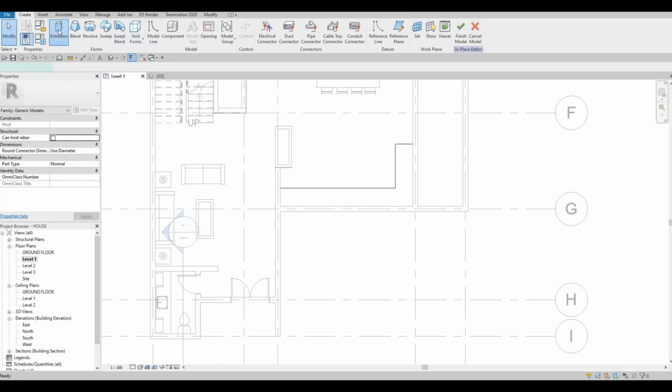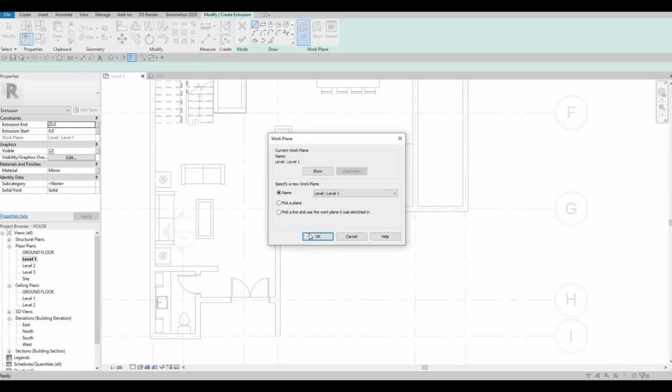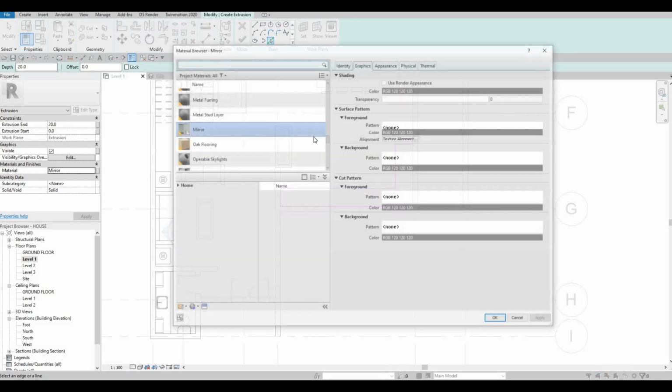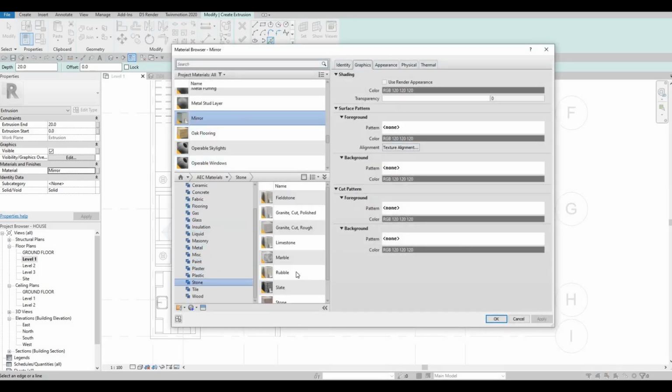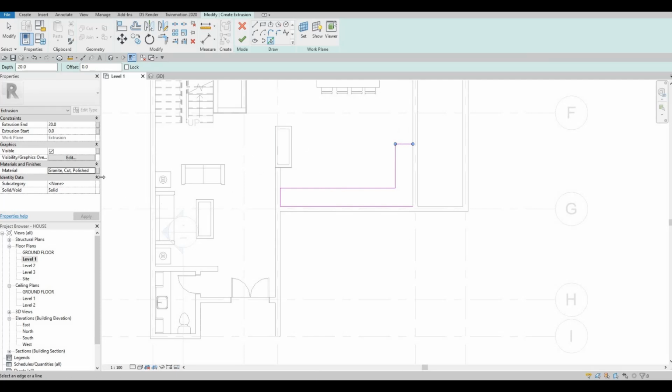So here we're gonna click on extrusion, and then we could set this one on top of this, pick a plate, and then we're gonna select right here, and then we could create this one by using our pick line, because of course we're not gonna go over this, and then we're gonna select our material as a stone material. So we're gonna choose granite polished, apply, okay, and then we have that one there already.